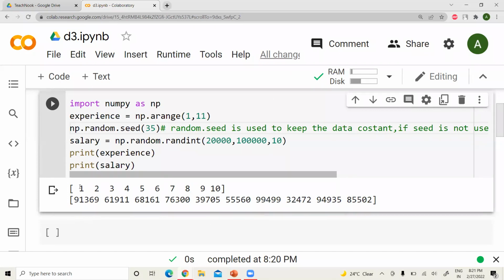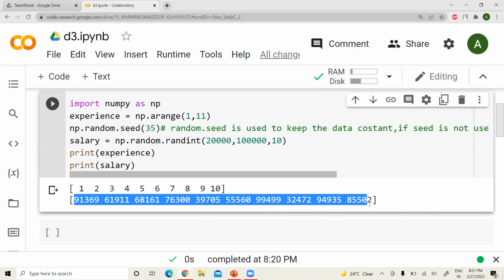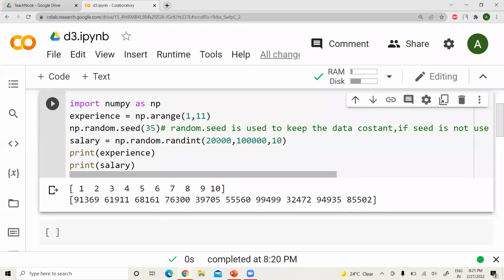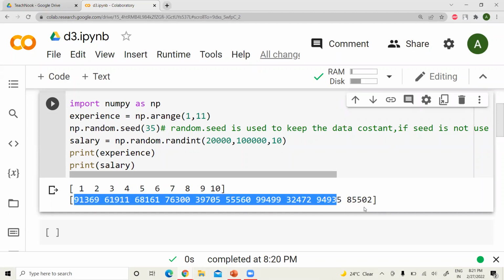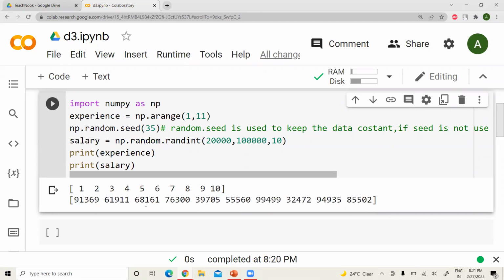So now I've got one particular array which has numbers from 1 to 10, and I've got one more array which has random integers. These random integers range between 20,000 to 1 lakh. Now the second array which I have, the numbers are not arranged.